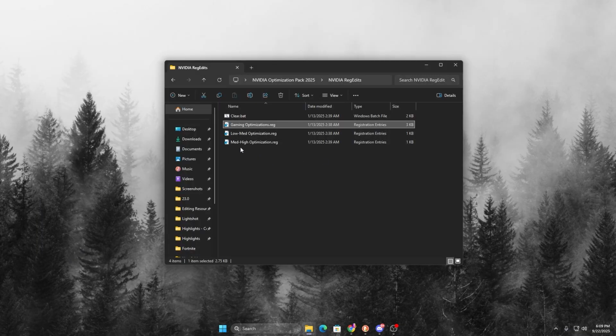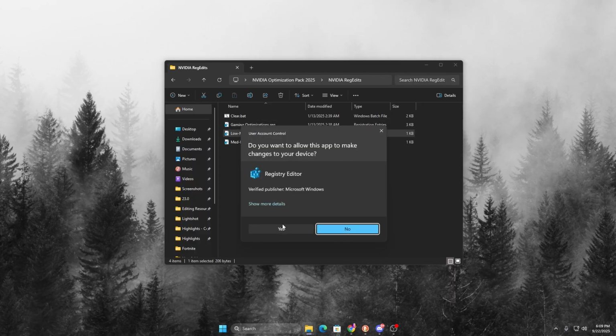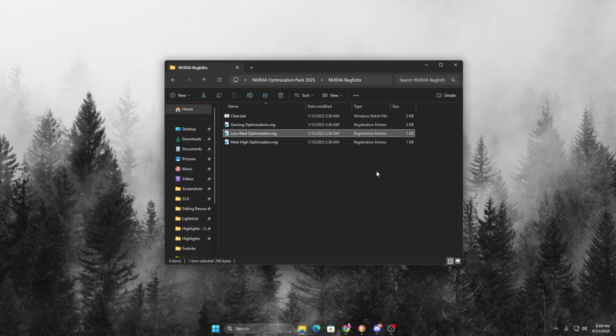So let's go for the next registry file, that is for the low-mid optimization and mid-high optimization. Now you have to choose it according to your PC build. If you have a low end PC, go for low-mid optimization. If you have a high end PC, go for mid-high optimization. I recommend you go with the low-mid optimization because it's the best one. So hit yes, click OK, and install this registry on your PC.